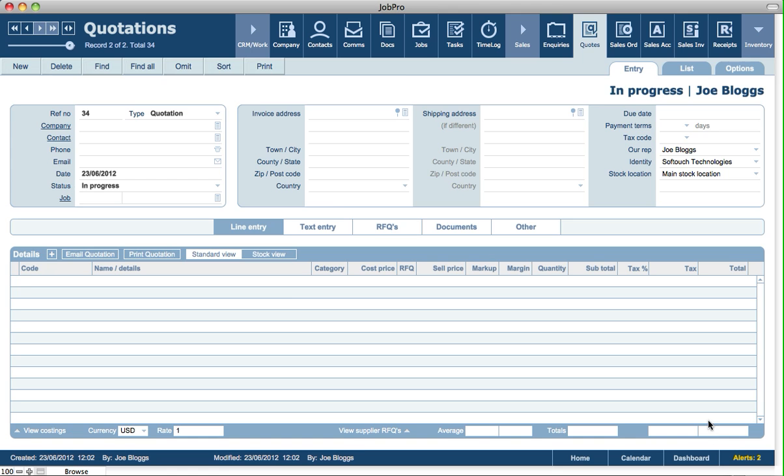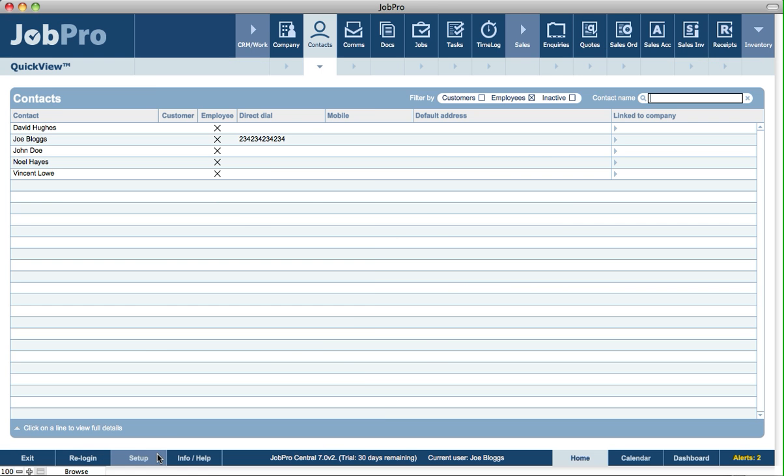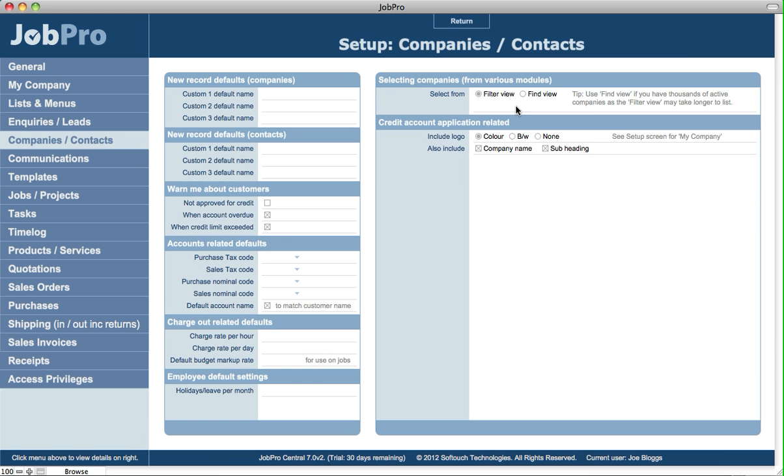But there is another option in setup. So if we go back into setup, we can also select companies using a find view. Now if you've got an enormous amount of records in the system, the find view may be a quicker way of selecting companies, customers or suppliers on different transactions. Because instead of using a filter view, which sorts by company and allows you to filter out by the letters of a company name, the find view is based on indexed information and uses a different method for finding records. So it's very, very rare that you might need to turn that on, but it's an option in here anyway.